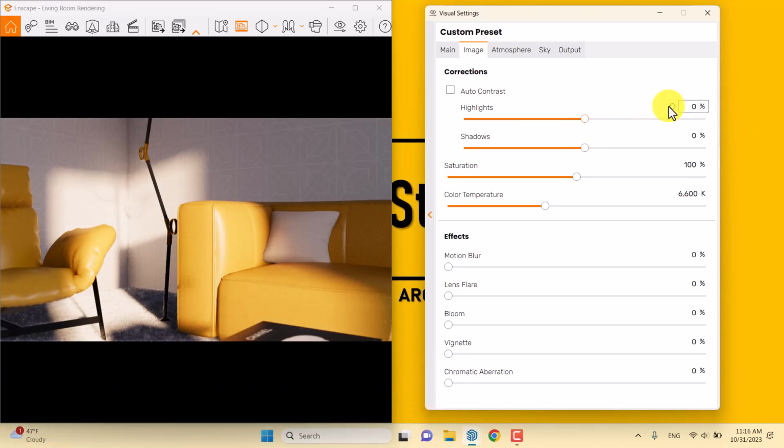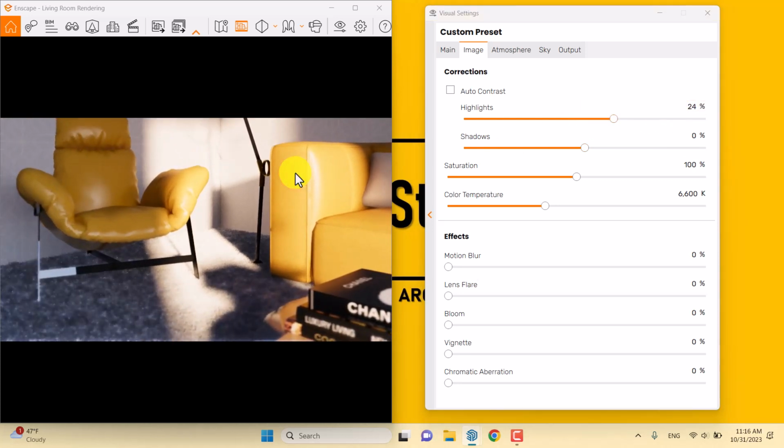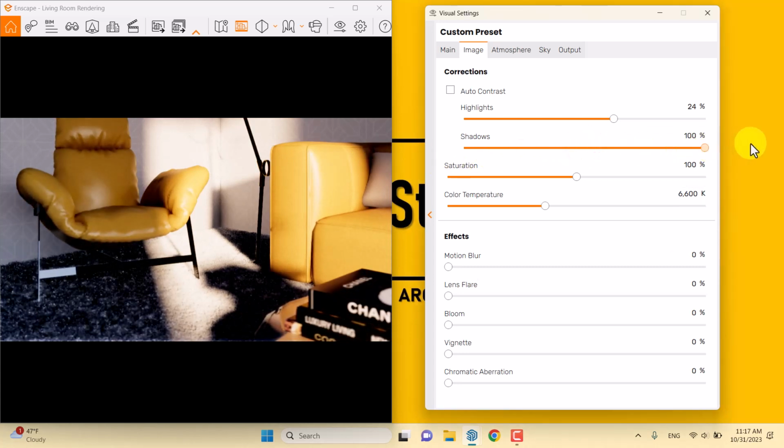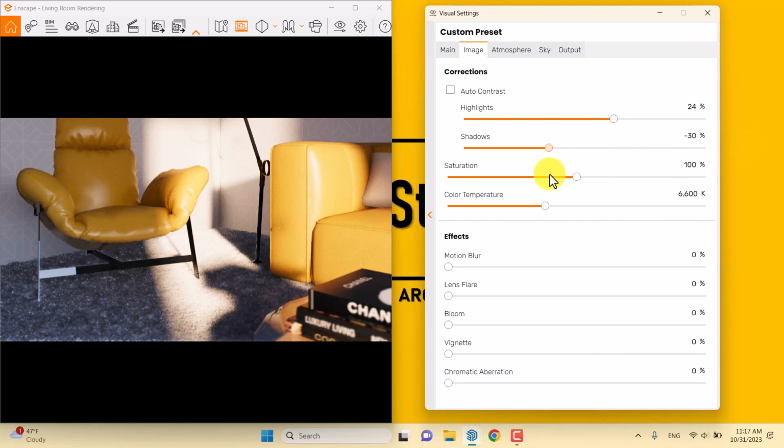I prefer to increase this color, something about 24. And look at these shadows anywhere you can see. When I increase the shadows, I will have some black shadows, and when I decrease it, I can control it. So negative 8% can be good.